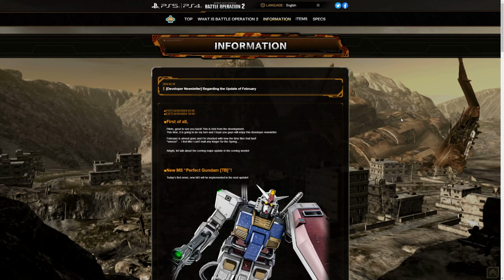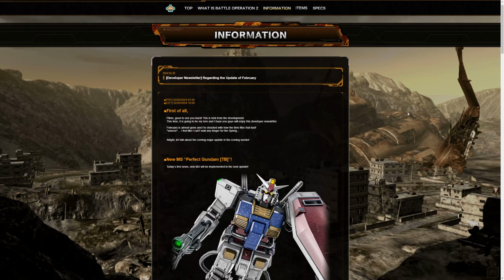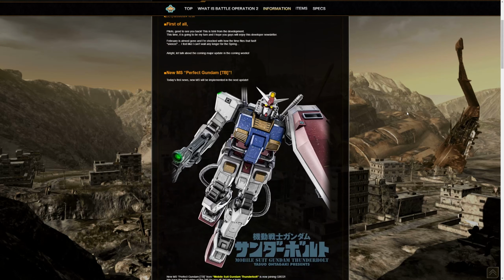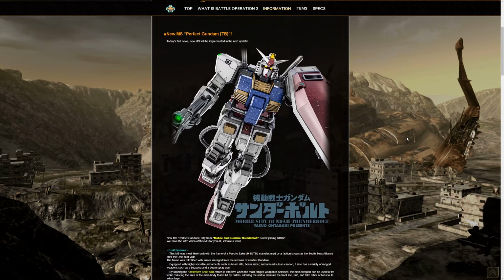And so there's a major update coming in the coming weeks to GBO2, as we mentioned earlier in our news segment. The Thunderbolt version of the Perfect Gundam based off the Psycho Zaku Mark II frame, the combination of the Full Armored Gundam from Thunderbolt and the Psycho Zaku Mark II put together, hence making it look like Grandpa, or some would say, a superior version of the Grandpa. Shout out to Spider Chieftain out there. I know he's probably going out of his mind seeing this.